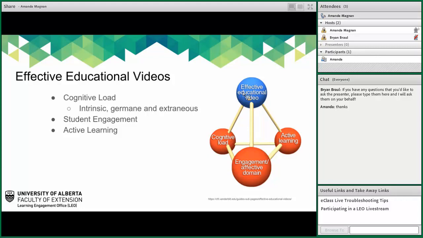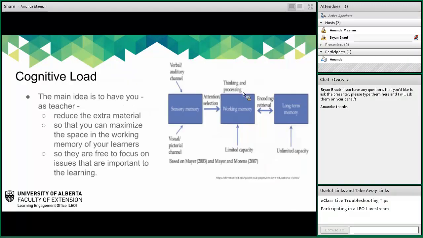Student engagement and active learning. And you'll hear this concept of active learning throughout the whole process. Although we think sometimes a video is quite passive, in actual fact, it does have some opportunity to create some activity within the learning space that the student is in. Used correctly, it can give you some really engaged learning for your learners. So I'm going to wander down this cognitive load path for just a minute.